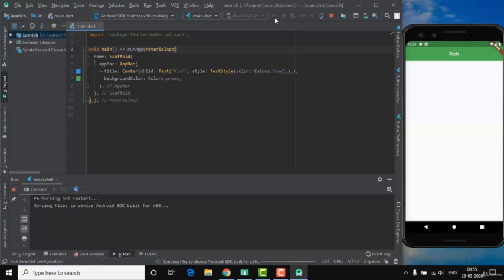So now in my application, the title changed to a blue color. It's kind of weird, right? So let's change it to maybe yellow. Yeah, let's go with yellow. So I'll restart this application. Now when we check, my text color changed to, yes, yellow color.